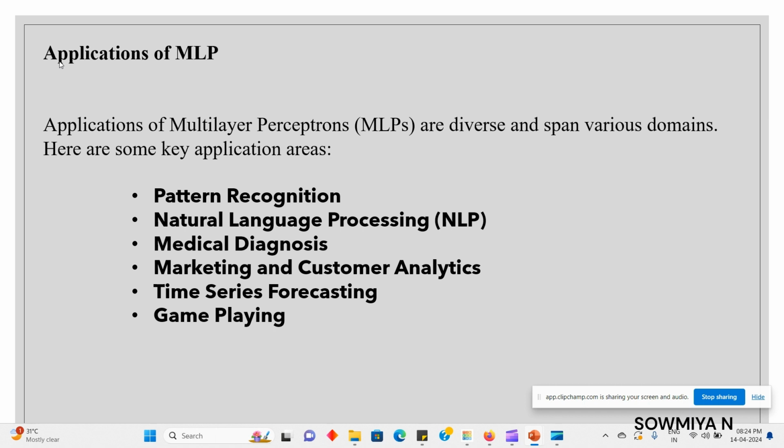Then, last, in game playing. So, in game playing, they can be used for tasks like game strategy learning. They can learn to play games by analyzing game states and making decisions to achieve desired outcomes. So these are some of the applications of MLP.